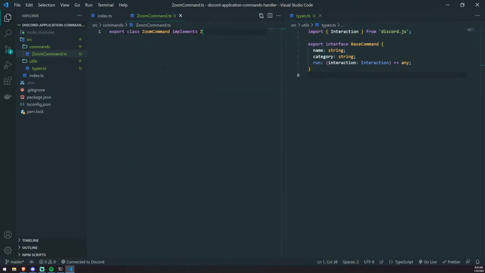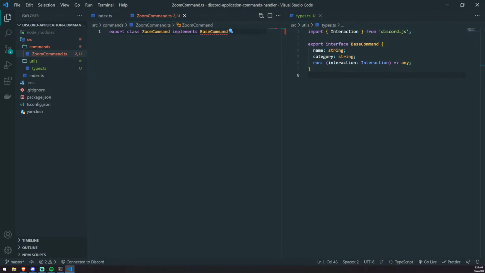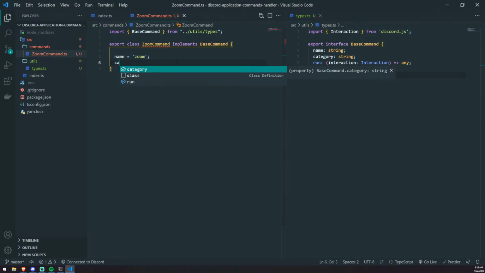All right, so let's try implementing this interface and let's see what happens. I don't know if I should call this a base command because I don't want people to confuse this with the Discord.js type, but you know what, we'll leave it alone for now. If there's a better name, we'll change it. Okay, so now we need to implement the name. Zoom. Now I wonder if I could set this to private. Category. Let's just call this misc. And then we need the run command, which is the most important.